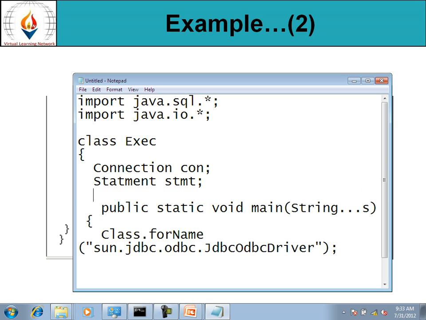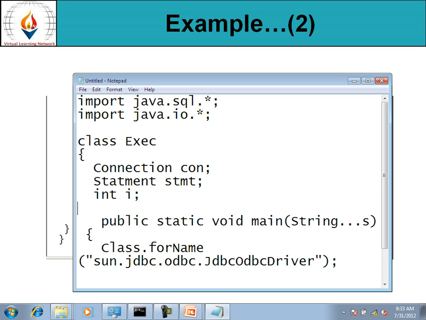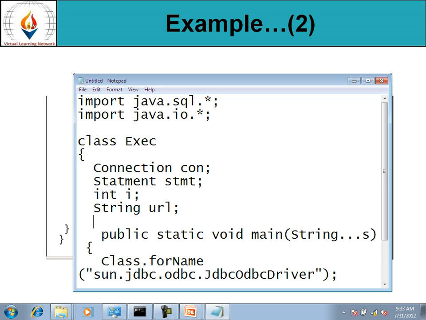After that one integer and one string, or we can create two strings, query.